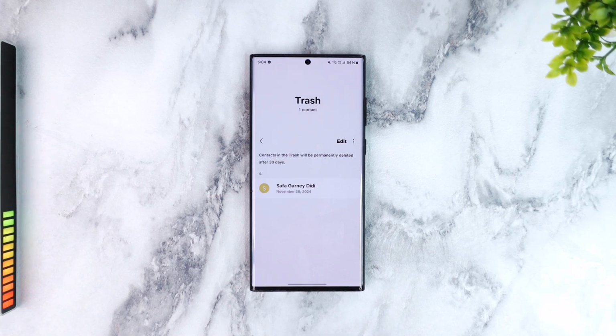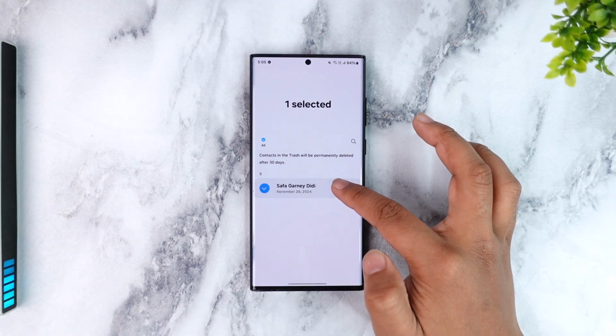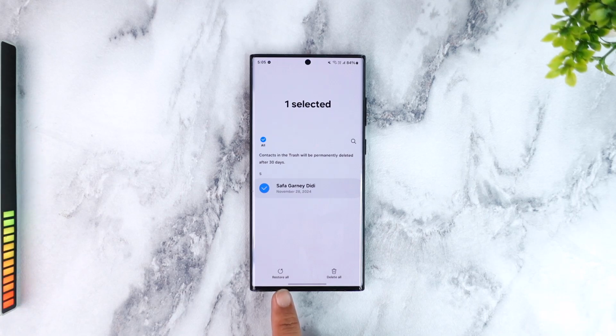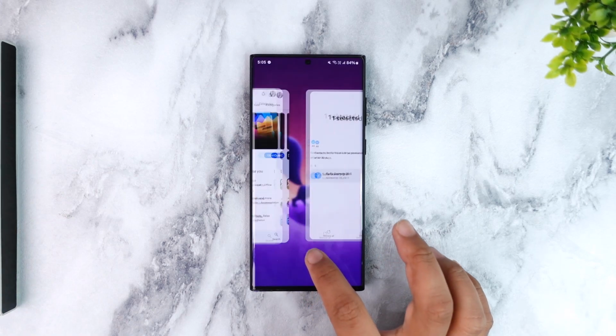If you're using other phone apps, you also want to search for the trash or the recycle bin for those phone apps. So you can just long press on it and simply choose the restore button or permanently delete it. So you can tap on restore to restore that phone number as well.